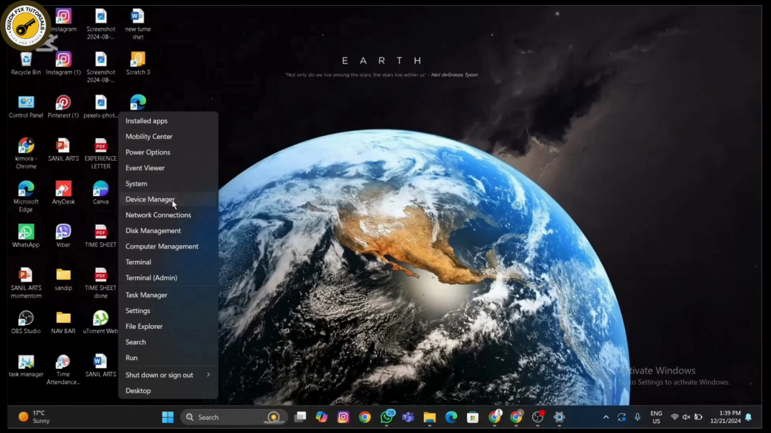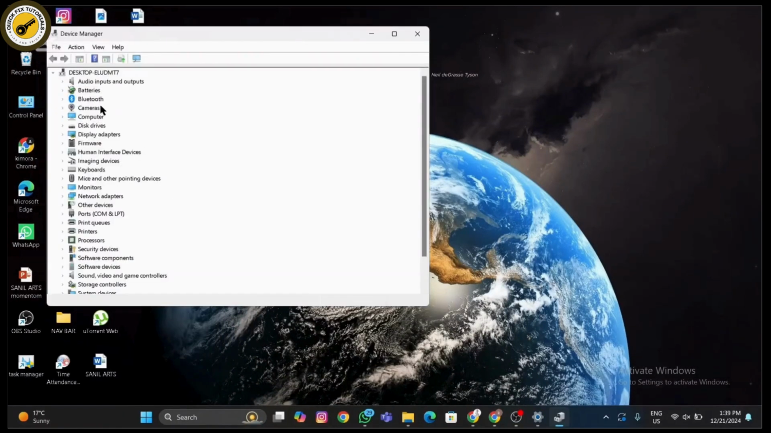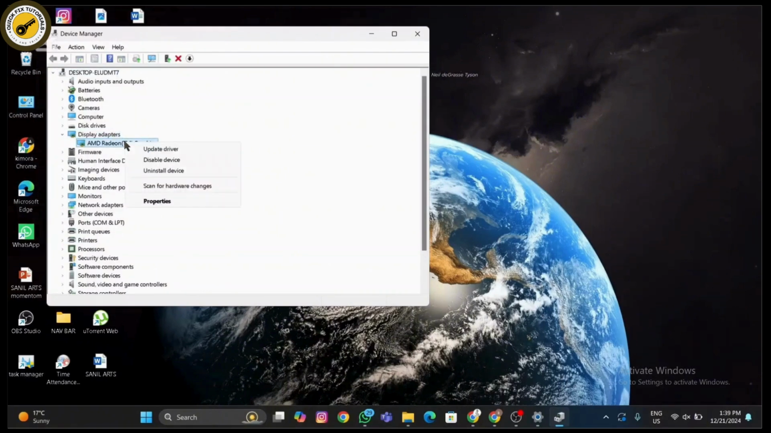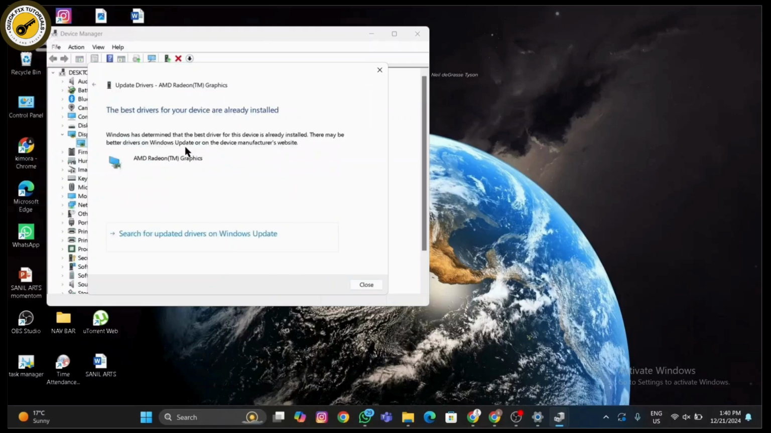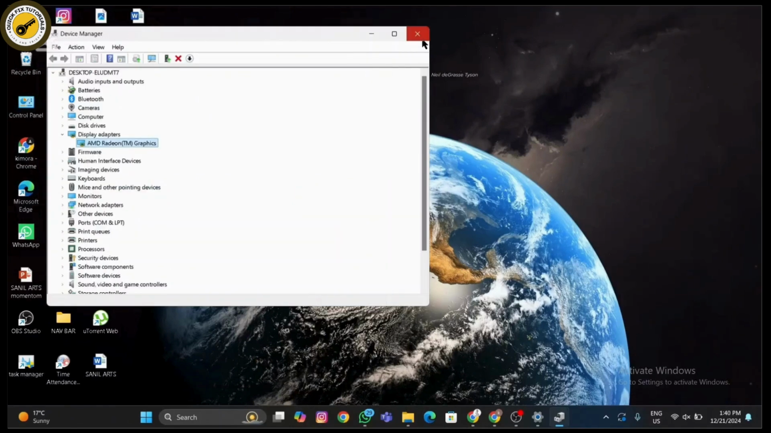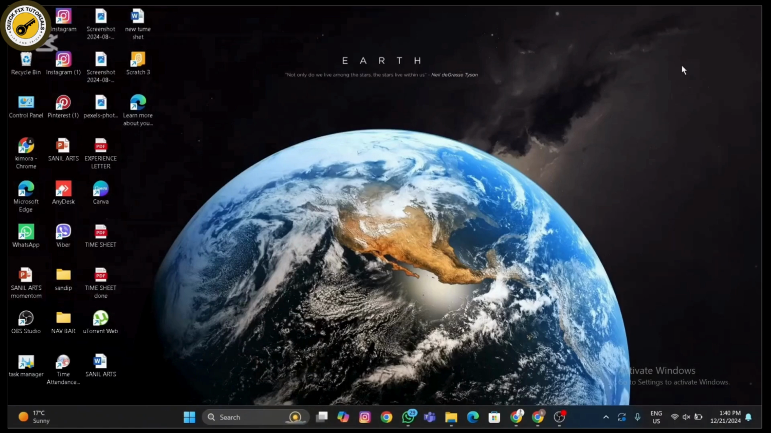Outdated graphics drivers are a common cause of game crashes. To fix this, open Device Manager by right-clicking the Start menu, and expand Display adapters. After that, simply click on Update Driver and Windows will search for any updates and install them automatically.